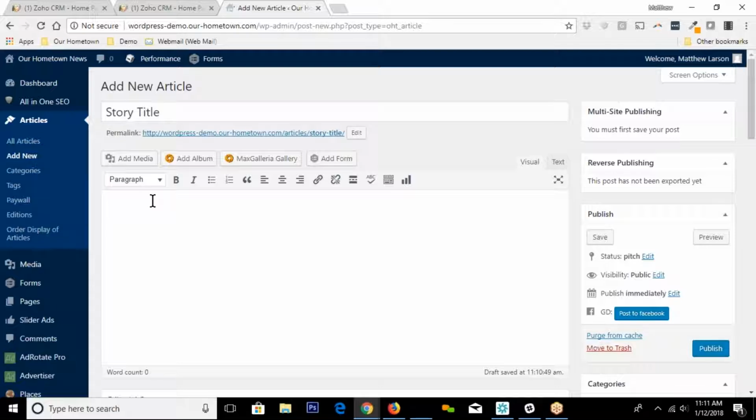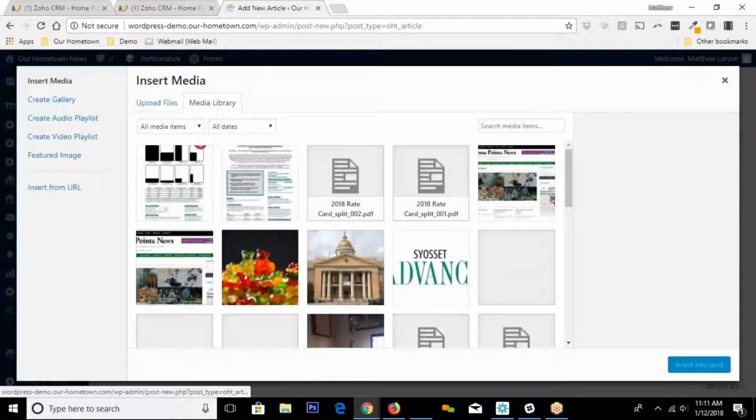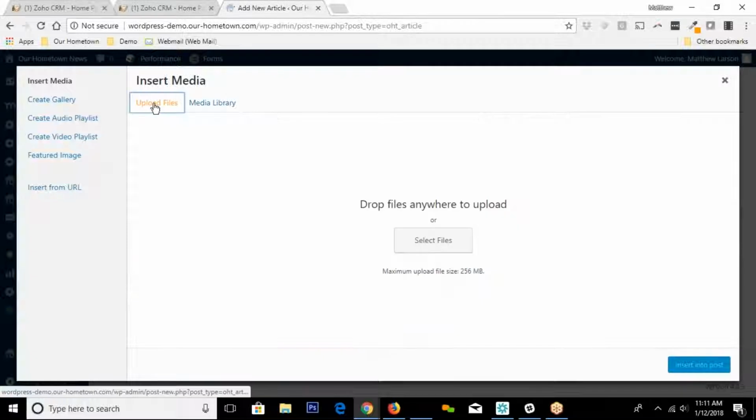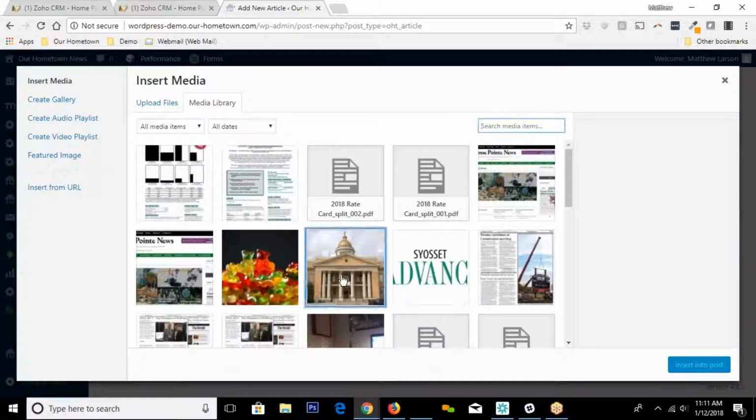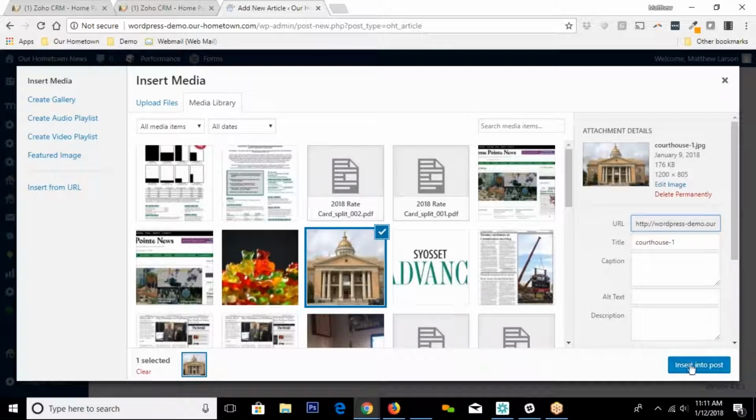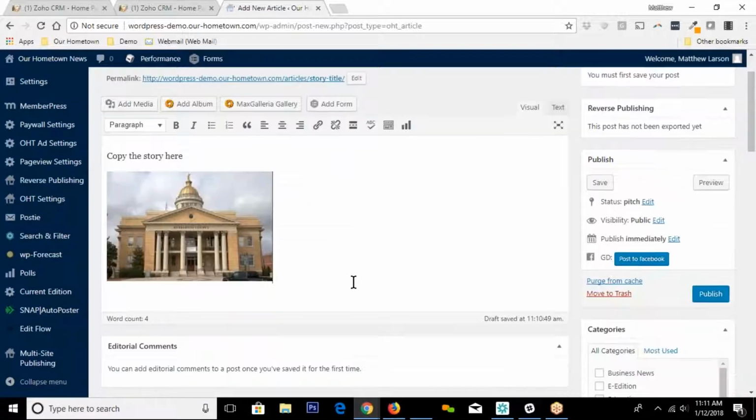So let's say we're just getting started. People are still writing their stories in Word. They could just copy the story here into the body of the article. They'd write their title here, and then they would upload any pictures that they want to include. They could upload from the desktop or use pictures that they've already put into the system. And there's my story. So now at this point, this story is ready to go live on the website.